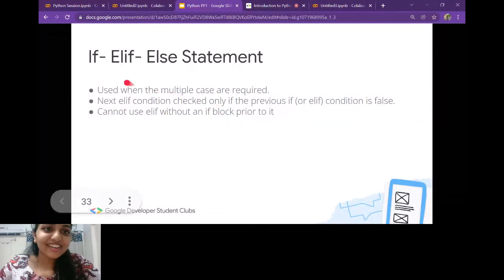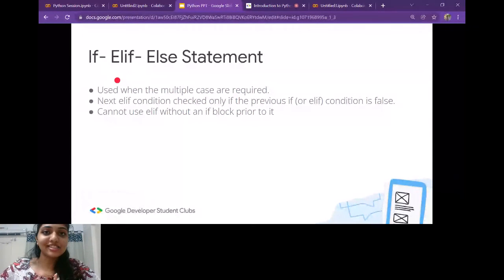So the elif here is short for else if. So what we're trying to say is, if a condition is true, then do something. But if the condition, else if another condition is true, then do something, and else do something else. Okay, so this is used when there are multiple cases required, and it is only checked if the previous condition returns a false. And you cannot use an elif without an if block prior to it.